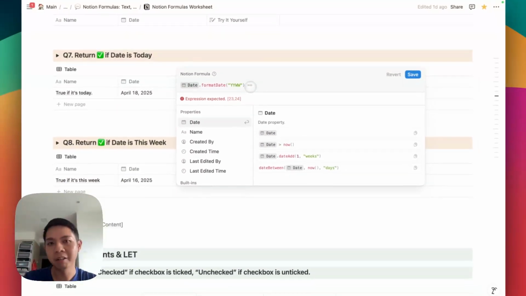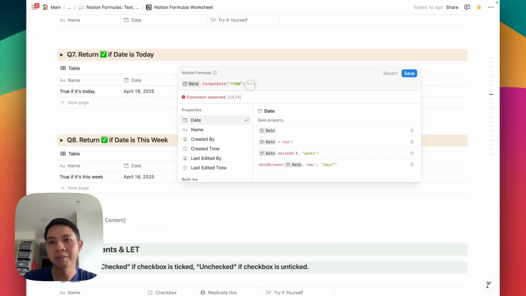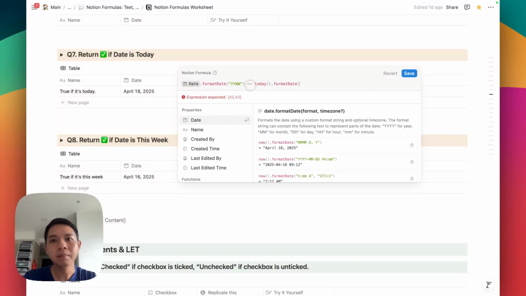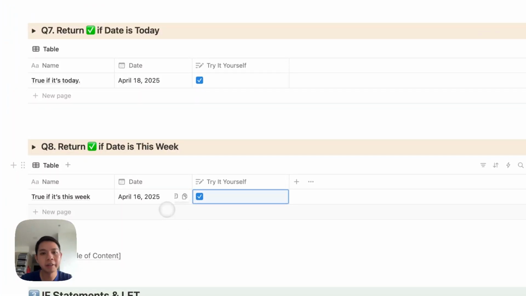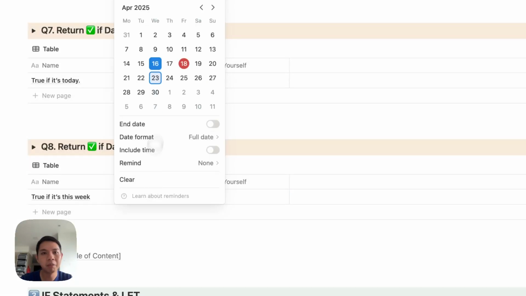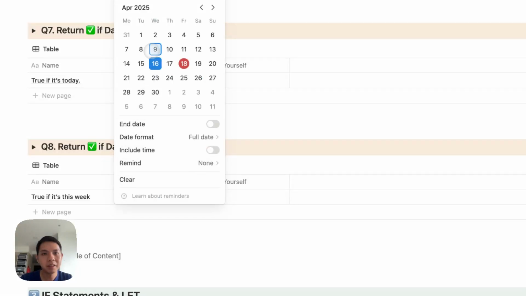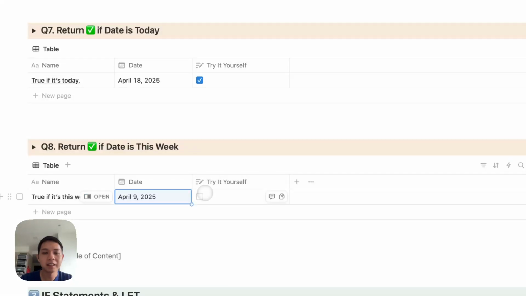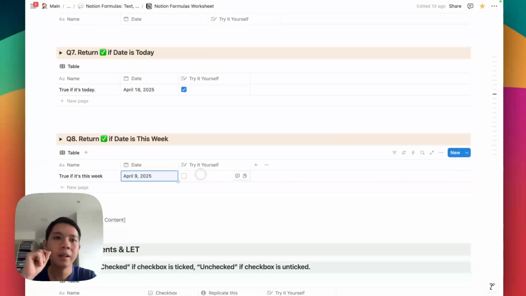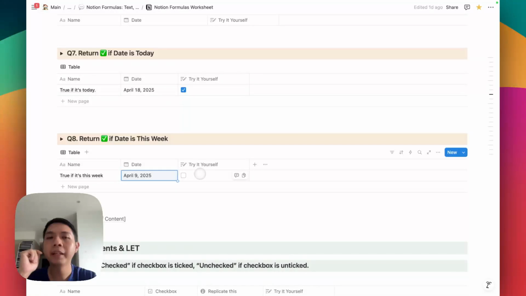I'll give you a chance to think about it. All right, you probably thought of it already. So just type today, format date, and then do the same thing, year, week, equals. You can see that if you're on the same week, you just get a tick. If I move it to the previous week, type here 9th, you can see that it's unchecked. All right, simple enough.